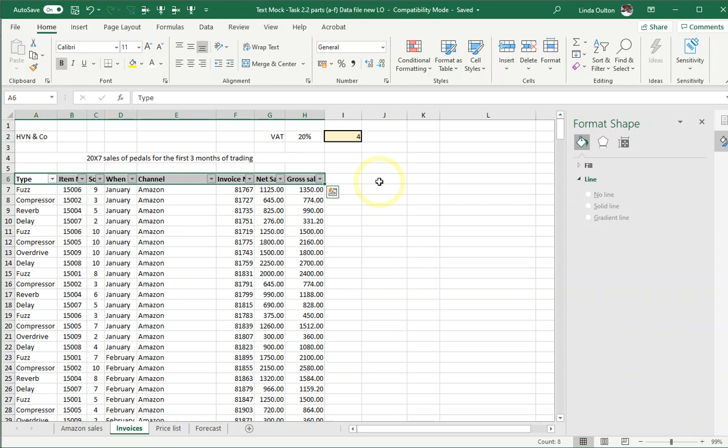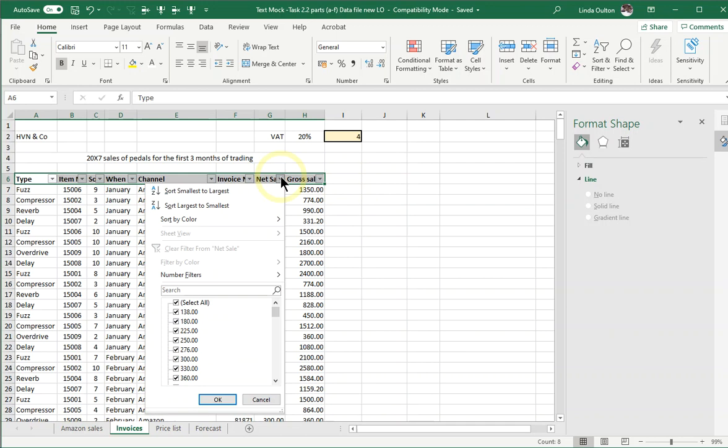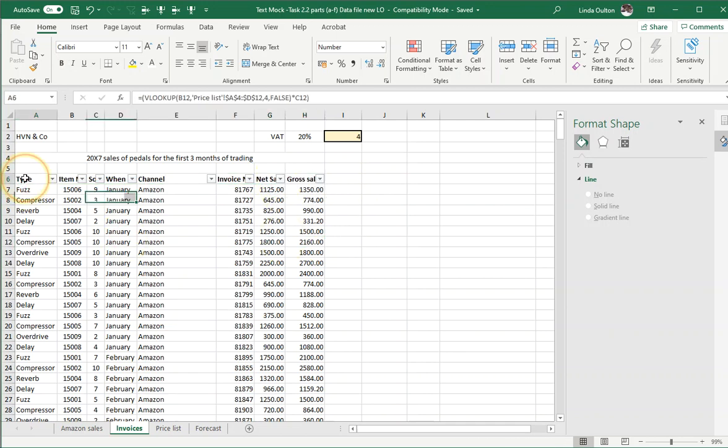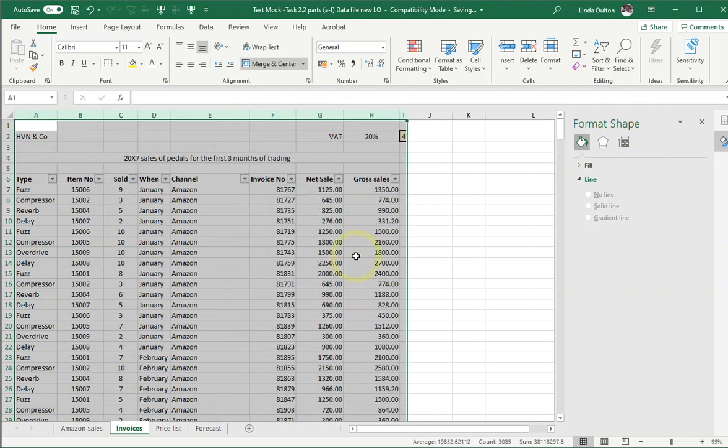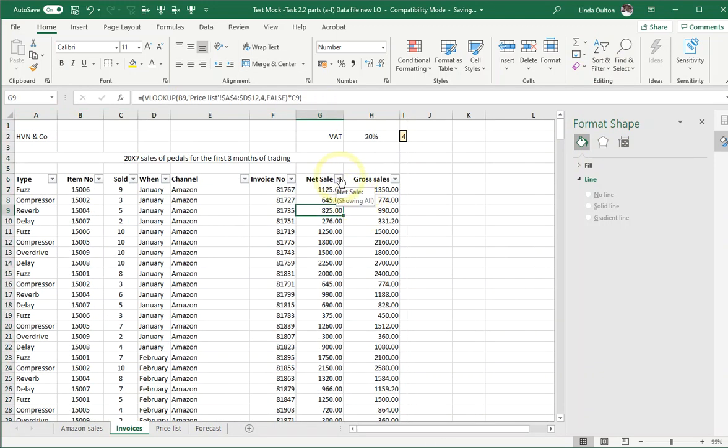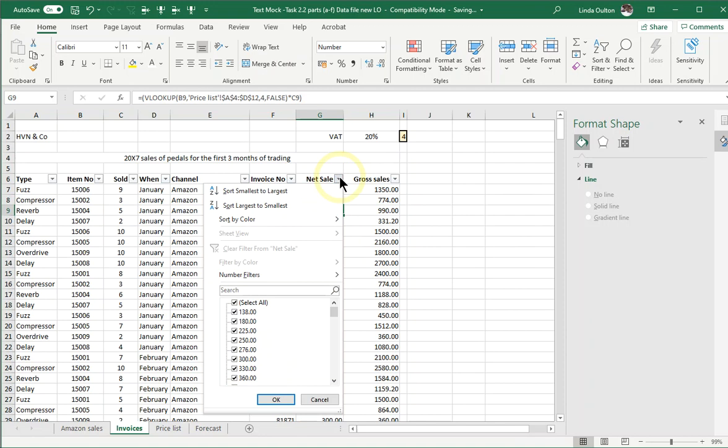So return to insert, okay, so net sales, I've turned the filter on. What I did is I highlighted across the totals and then I went to sort and filter and I turned on the filter here. Let's just make that a little bit wider. Then what I did is this is my best guess as to what they mean.